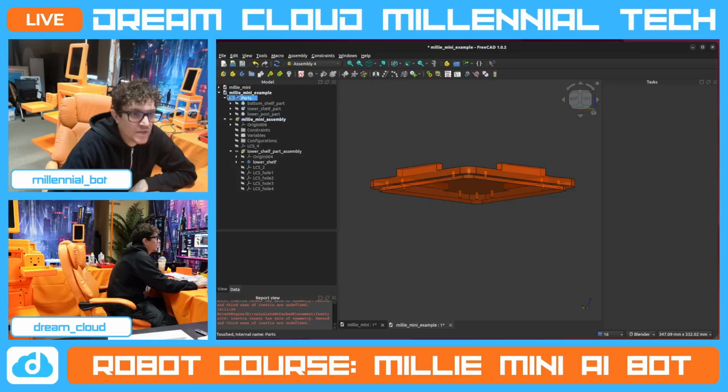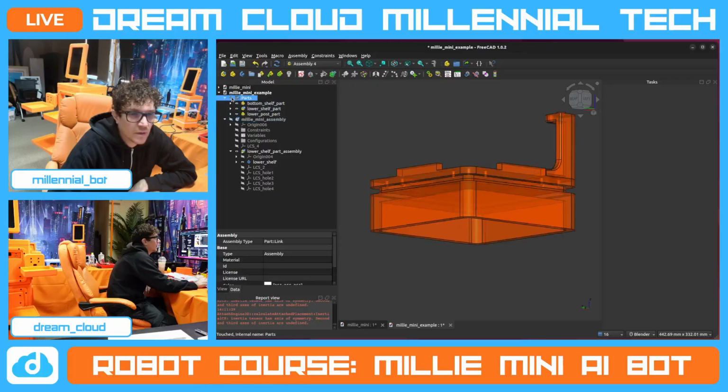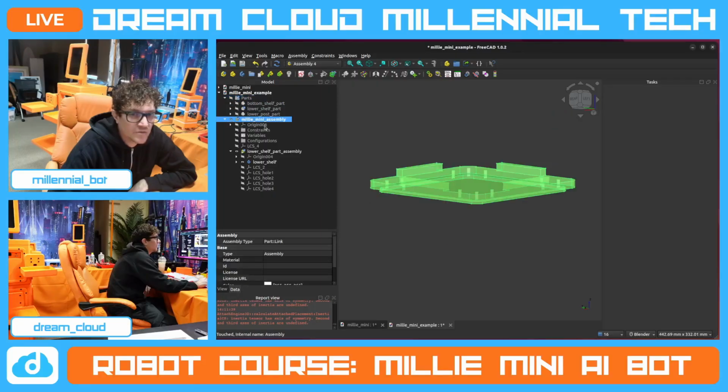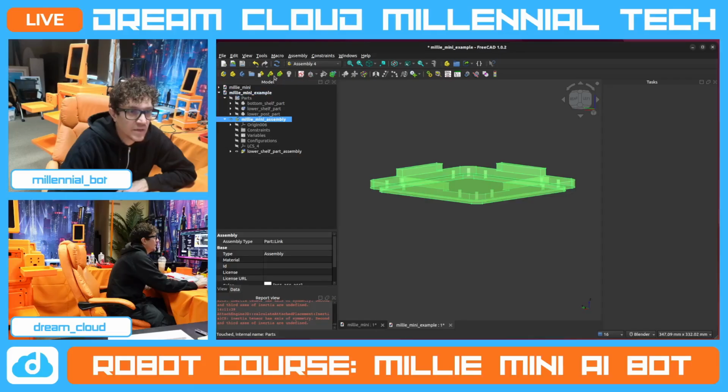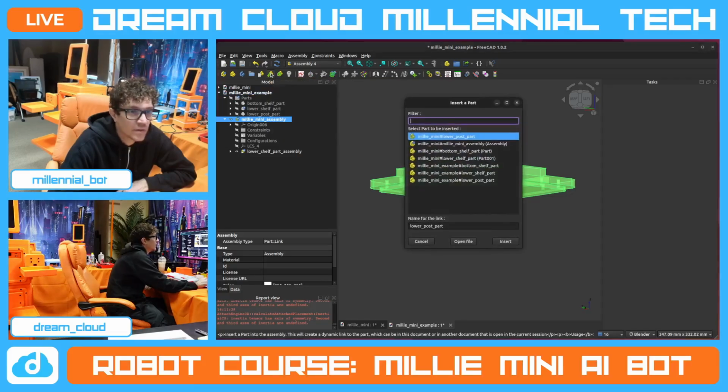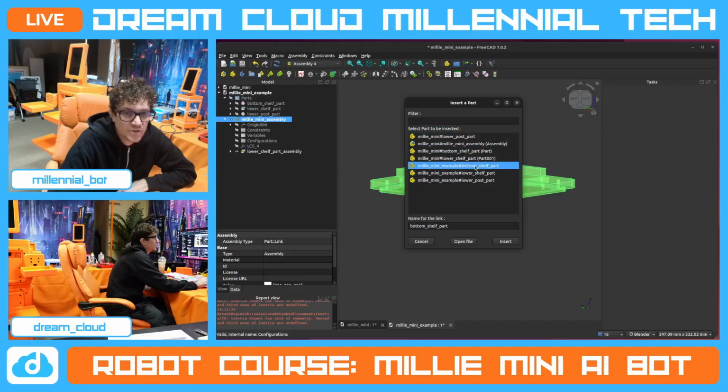And then all of these parts, right? All of the parts are off, and now just the assembly's on. So we're gonna put the next part in the assembly, right? So what's the next thing we do? We have this assembly highlighted. We're gonna insert another part. Now this is gonna be the bottom shelf part, right?